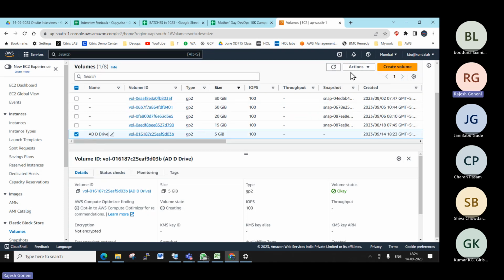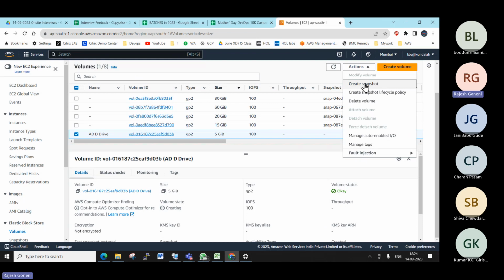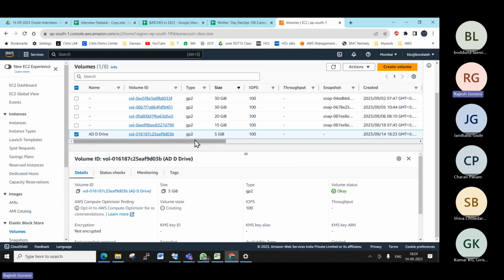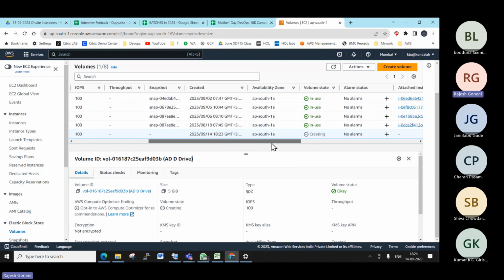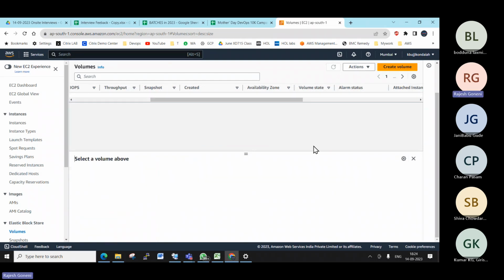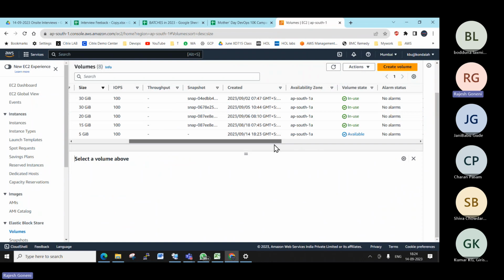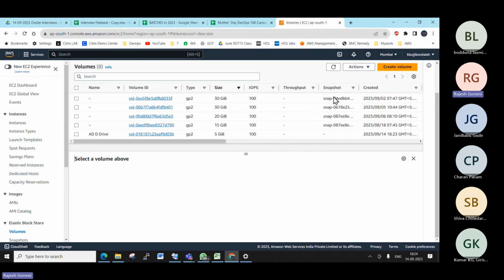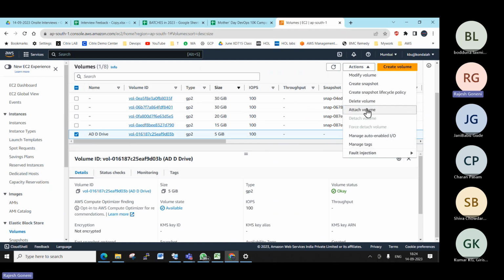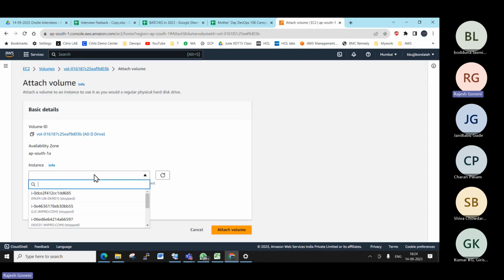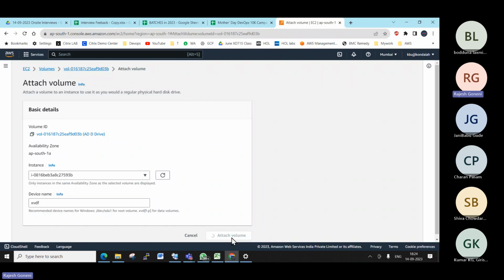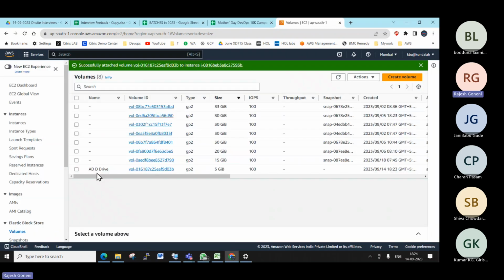Now this particular drive, I need to attach to the instance. How do you attach it? Right now this volume is being created, so we should not connect yet. Once it is successfully created, meaning available, you can select it, go to Actions, and there is an option called Attach volume to the instance. Which instance? I'm going to attach it to the AD server, ad.wipro.com. Attach volume. So now this 5 GB I have attached to the AD server.